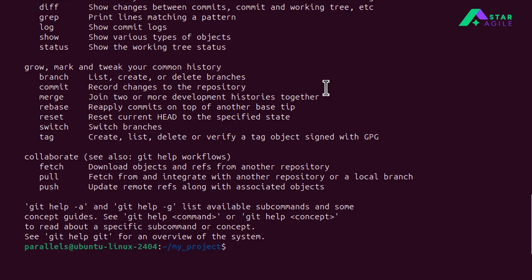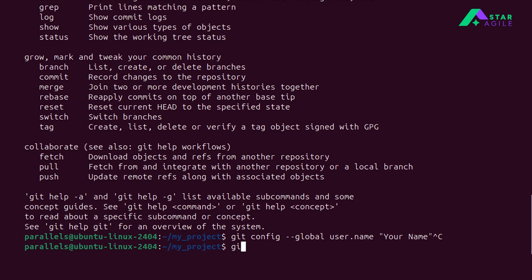Since I have already made the changes, I will not do the same, but I'll tell you the commands that you can use to set up the config. There is a command called git config --global, and then you can pass on your name. So this is one command to set up your user credentials for the git config.